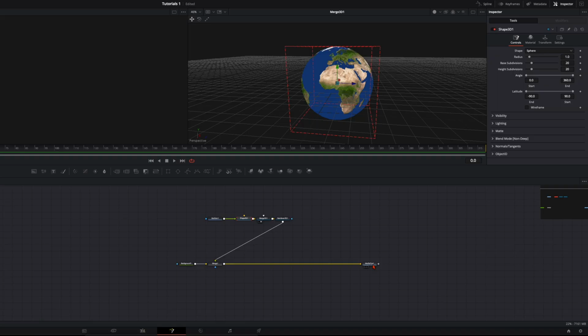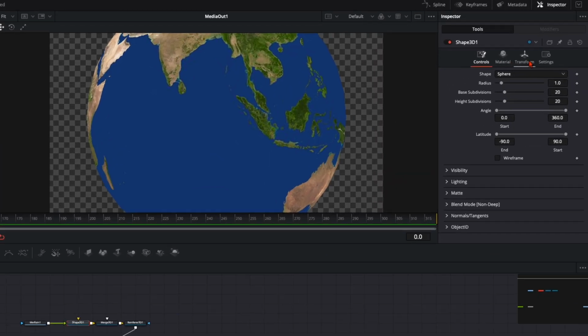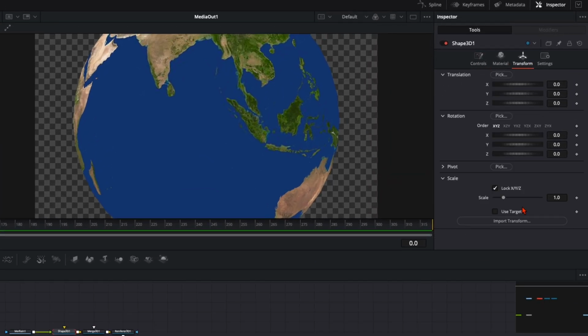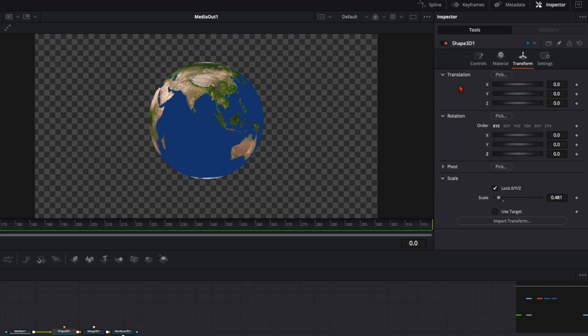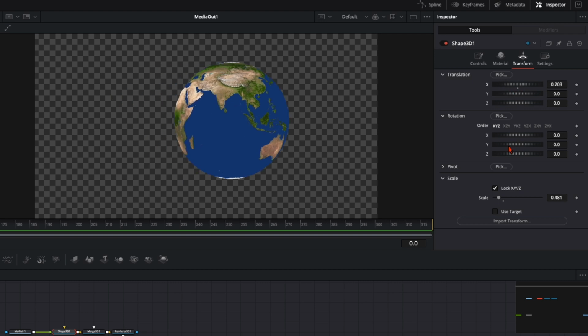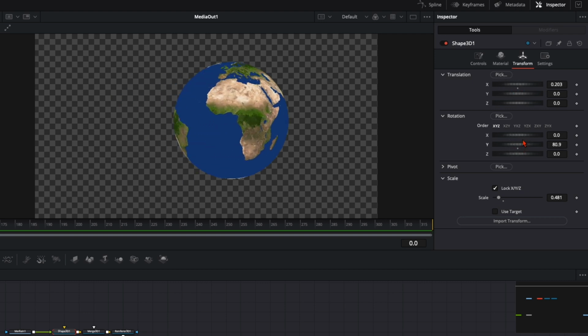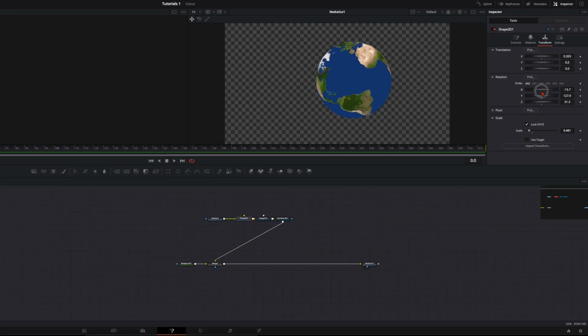When we put back our media out in the right viewer, it looks like that, way too big. So select your shape 3D. Go to transform so we can transform our sphere and just decrease the size. And on translation, you can position it where you want it to have. And on rotation, you can turn it around. So you see it's fully customizable like that in our 3D space.